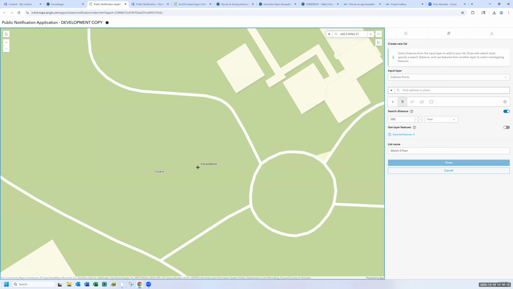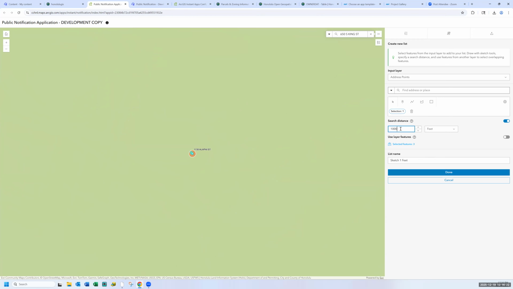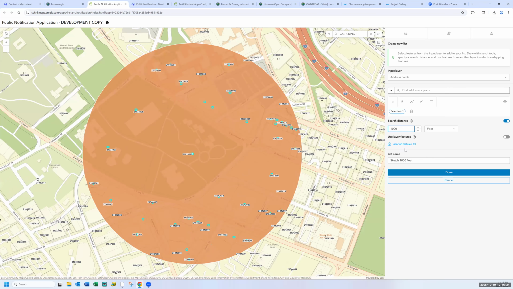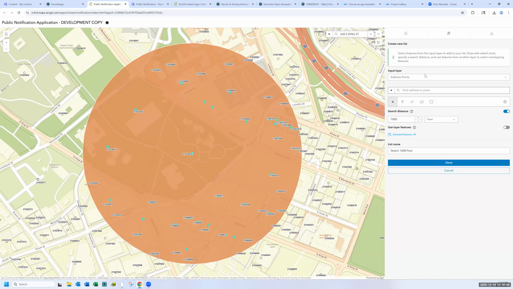So what I'll do is I will just drop a point there, 500 feet. We only got 6 address points, so let's just try upping it to 1,000. So now we have almost 70 features selected. And you can see the features highlighted over here. I will click done, and then you have the list over here, which you can edit if you want to. You can delete it. But for now, let's just say done.